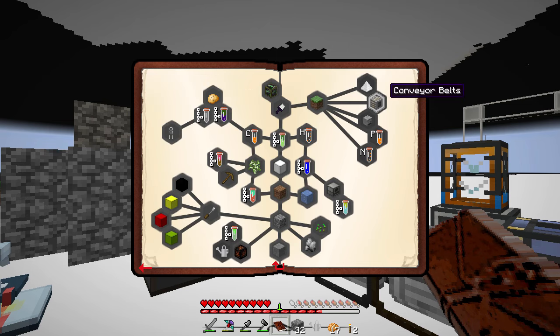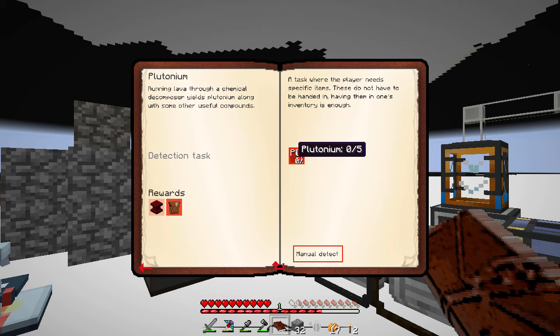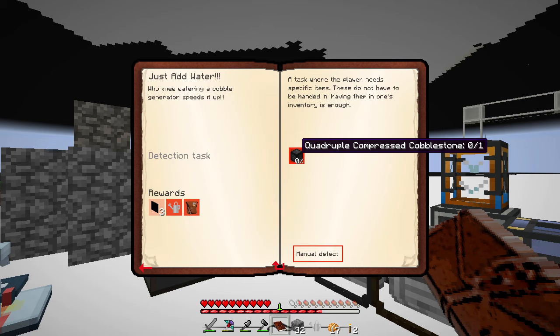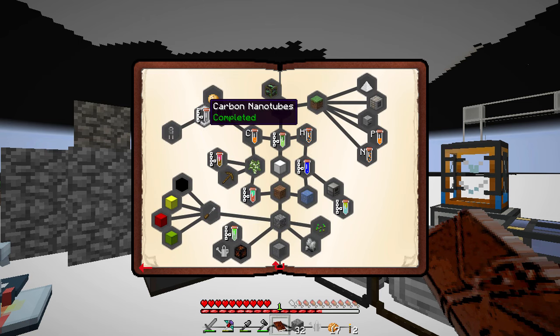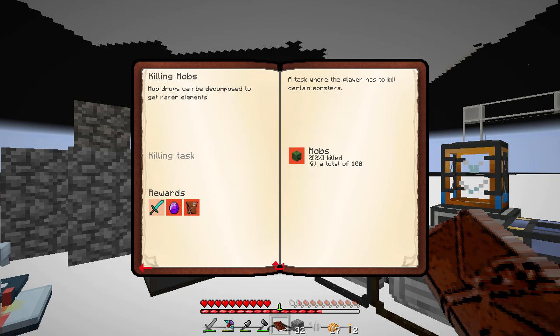Anyways, back to this. Iron spike conveyor belts. Let's see, anything else? We're gonna need plutonium, but that's gonna require more lava. And then cobblestone. Okay, so looks like pretty much the only thing we have left is killing mobs. We need to kill 100 mobs. We'll get a diamond sword out of that, which is kind of nice.